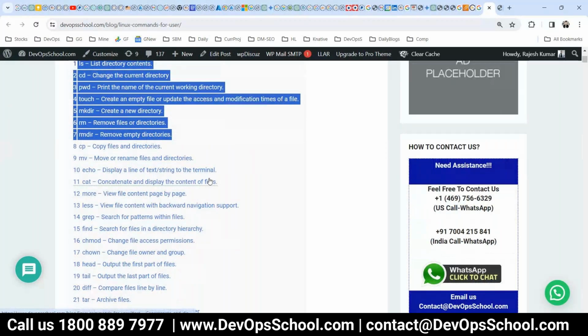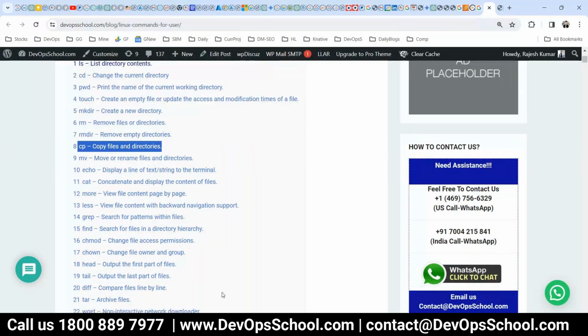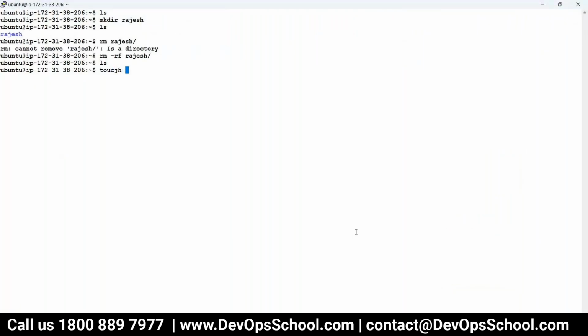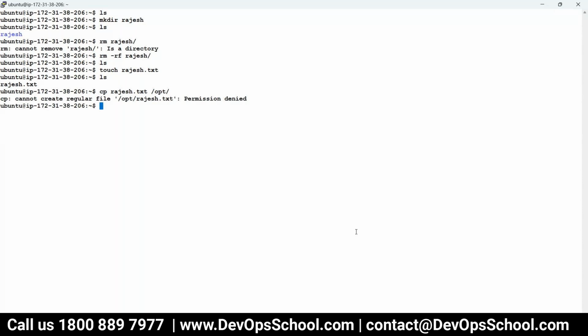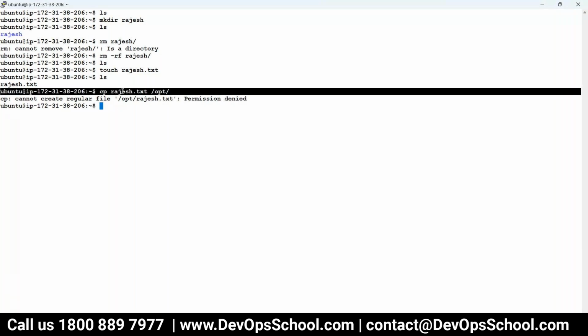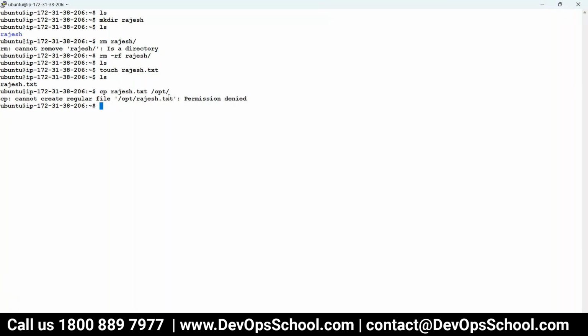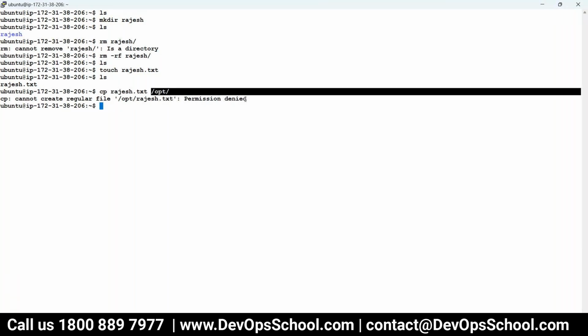Now you want to copy files or directories from one location to another location. What do we do? We have the cp command. Let's say I'm creating one file, touch rajesh.txt, and here cp rajesh.txt to opt. I'm trying to copy from my current location, where I created the file, to the location opt, and that is where the permission is denied.